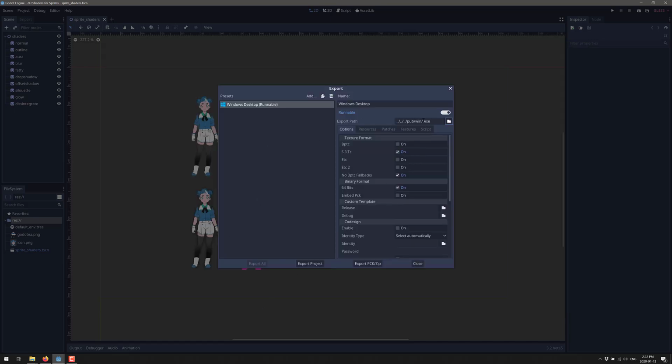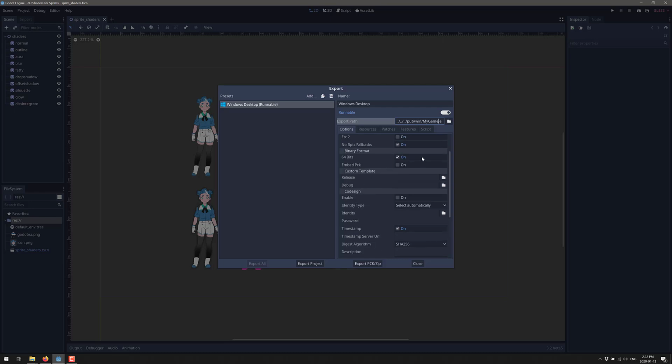So we're going to create it as an exe. Now you'll notice it didn't actually give a name there. So we'll call this mygame.exe. And then you've got a number of different options. You can decide how textures are going to be encoded. Is it 64-bit or not? Generally, you're going to want it to be 64-bit in this day and age.